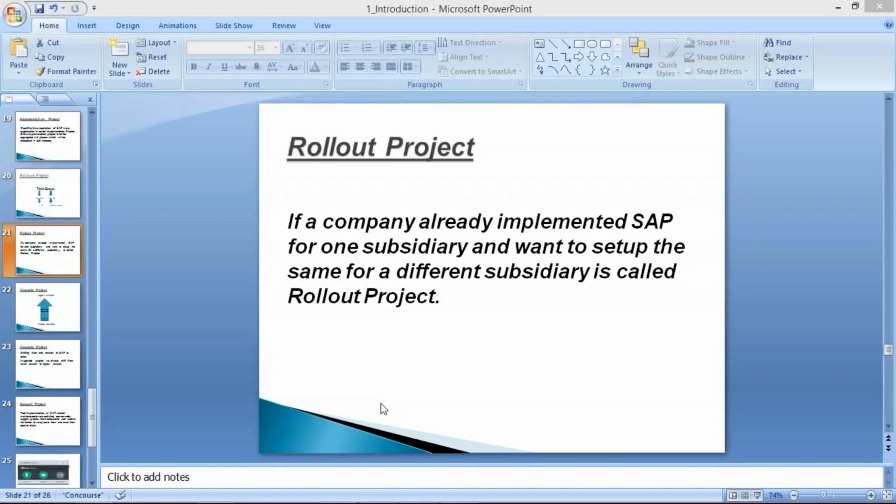So now, as I said, rollout project means the same installation of SAP for a different subsidiary, under the same group company but for a different subsidiary. Okay, so that is called a rollout project.